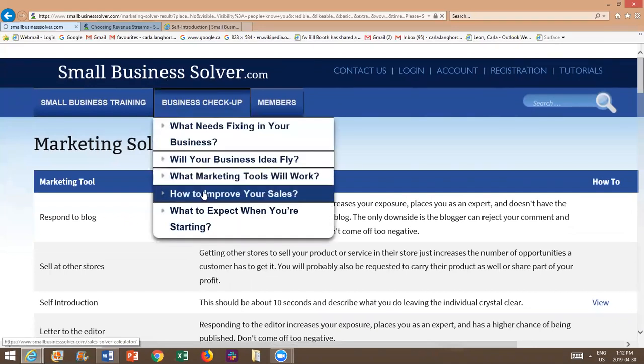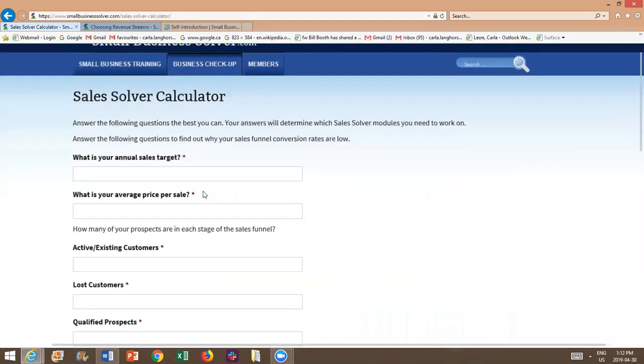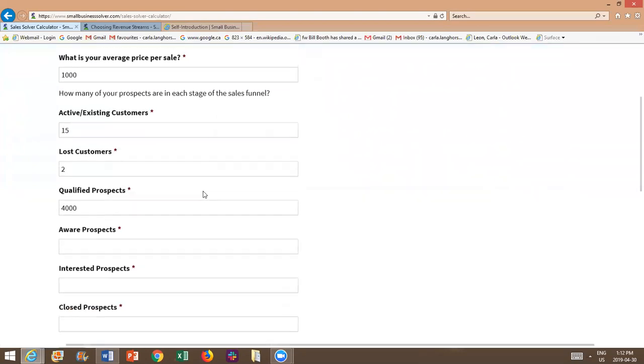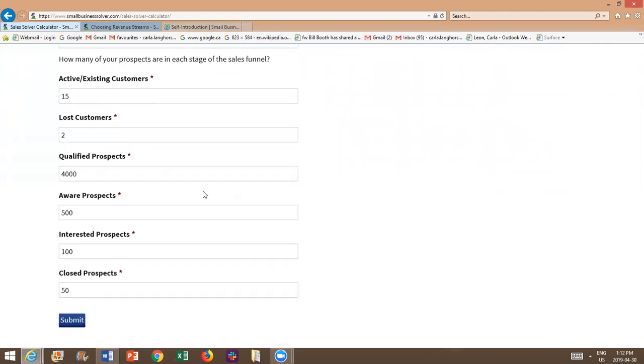The next one is all about your sales. A lot of people think their problem in sales is closing. Well, the Sales Solver calculator will actually figure out if that's true for you. So let's go back to your example of how much money do you want to make, your average price, how many customers do you already have, how many have you lost? You just fill this out, how many might want to buy from you. You know about 4,000 of them, aware, let's say it's 500. Interested of that, actually 100. Closed prospects, let's say it's 50.